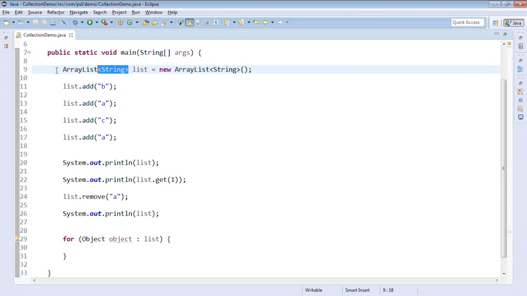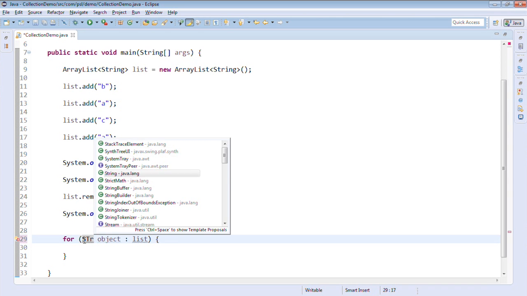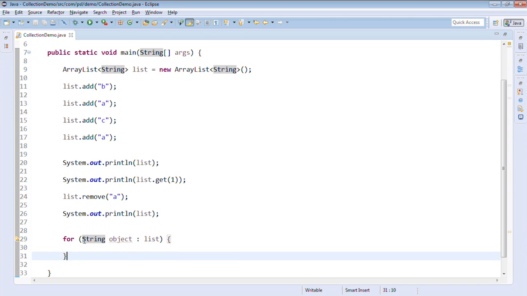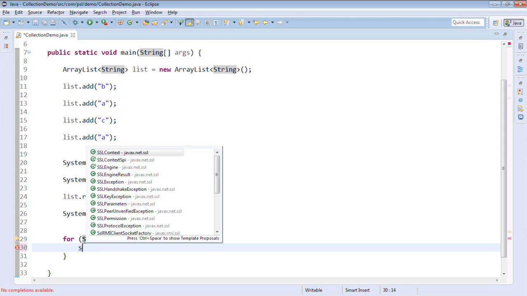Okay, so in ArrayList, after that open and close angular bracket that defines it as generics, you are storing string type of data, just define it. Now I can write it here directly, fine, and I don't need to worry about indexing here.